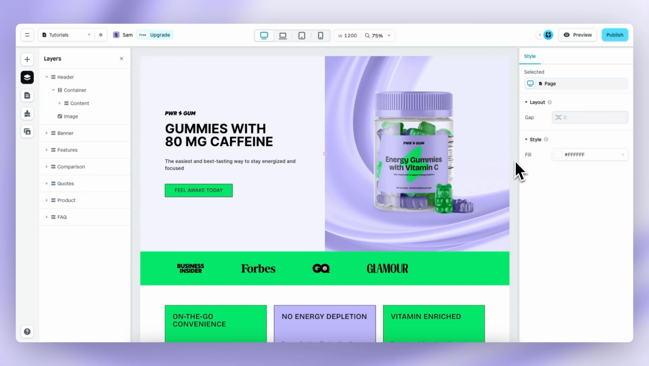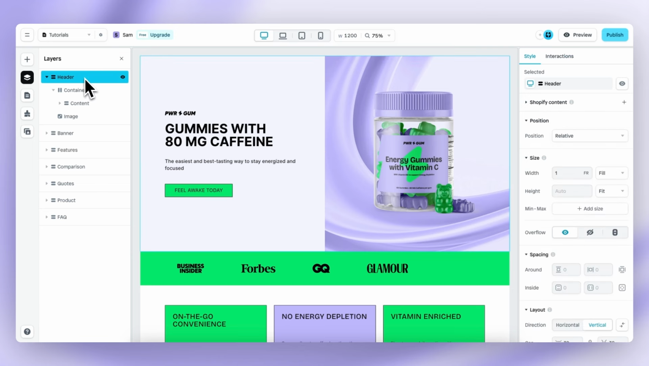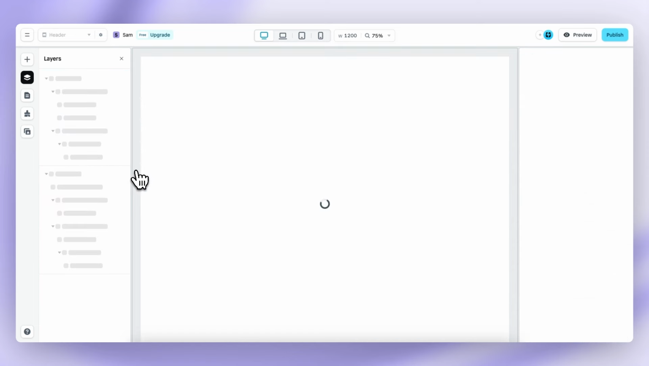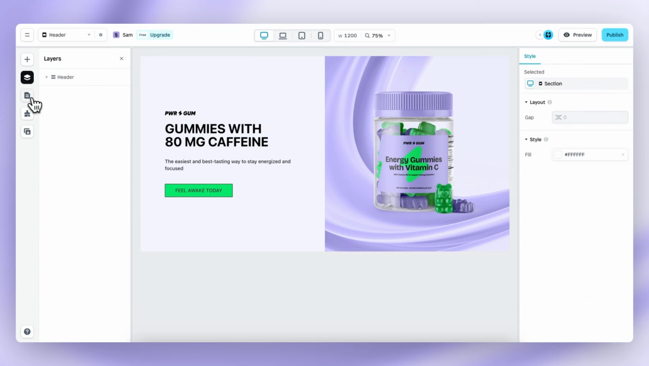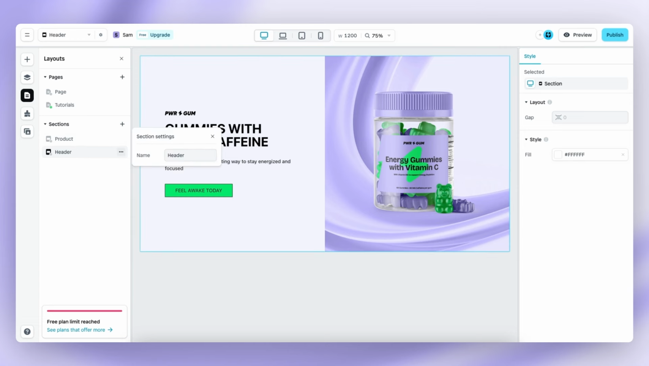And to do this, you can hover over a section or select a section in the layer panel, right click and click on Save as Section. Then we have just created a section, as you can see right here in the Layouts panel. Let's give this section a name as well and call it tutorial. And then we can publish this section to our Shopify store by clicking on publish.